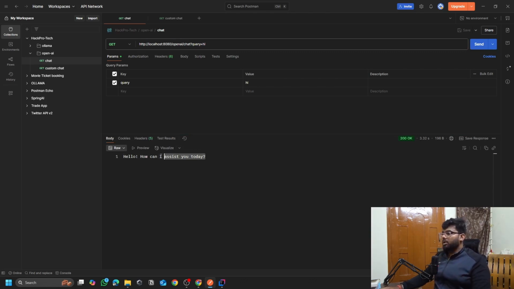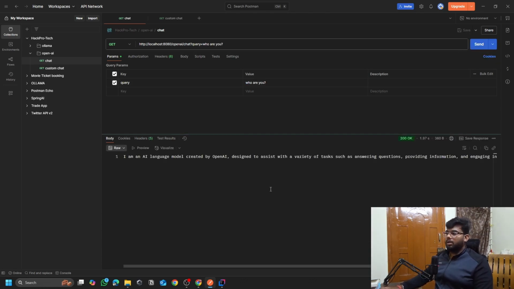Now I will ask some other question, like who are you? Obviously we know we are not downloading any model to run locally. We are just consuming the OpenAI endpoints to run our prompts in that environment. So now you can see: I'm an AI language model created by OpenAI. Cool. So now this is just a very plain use of the chat model.